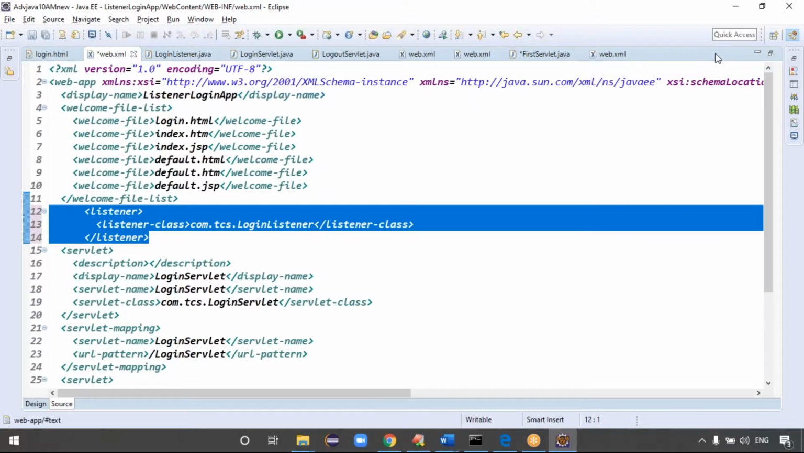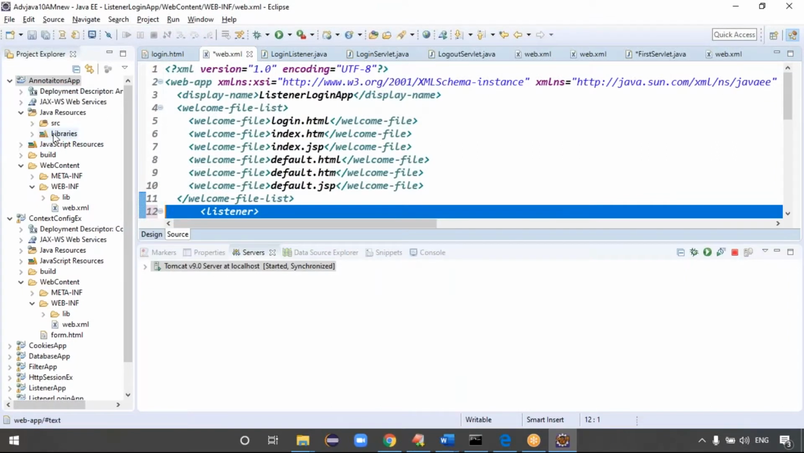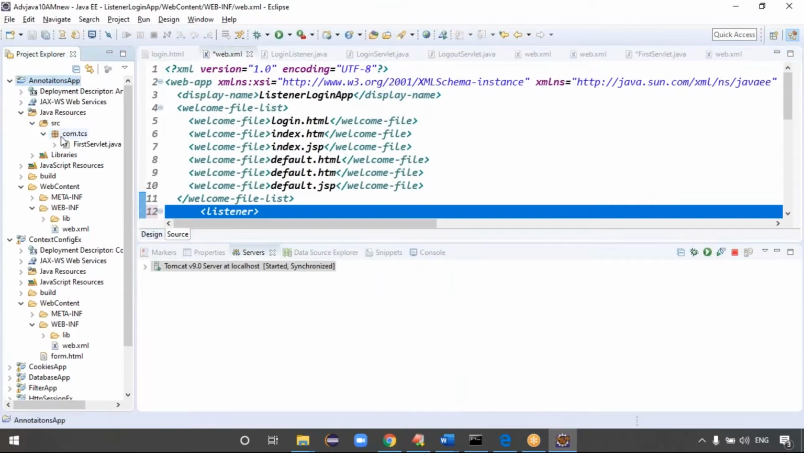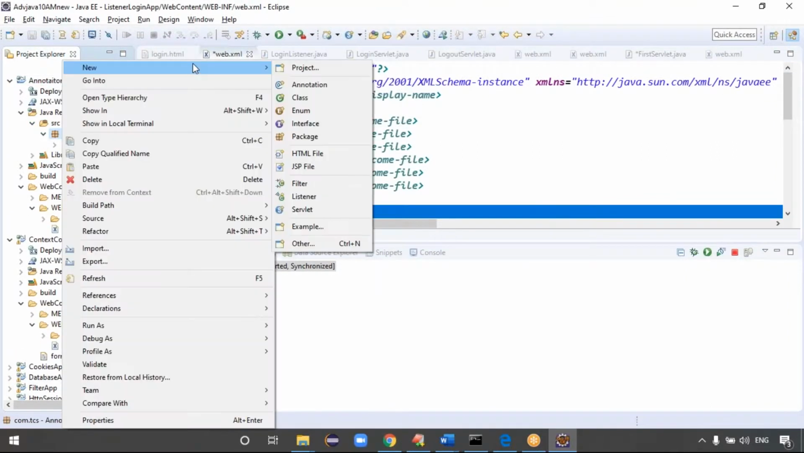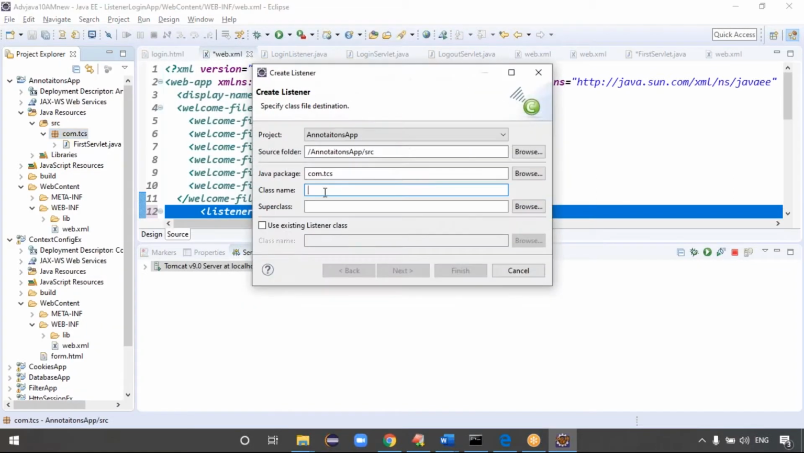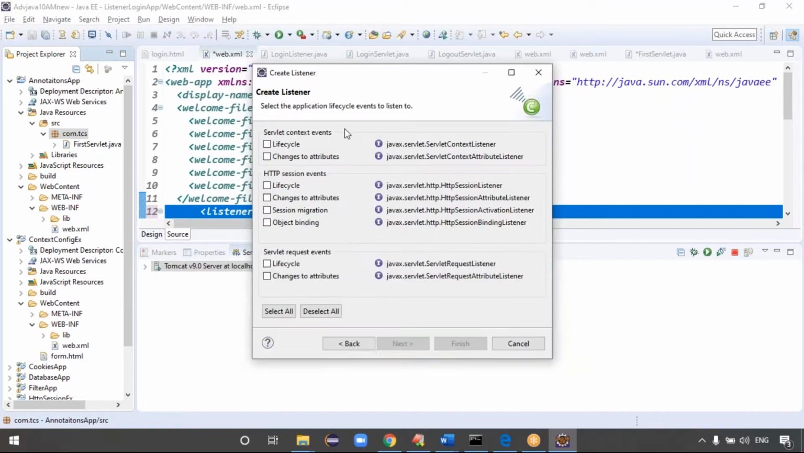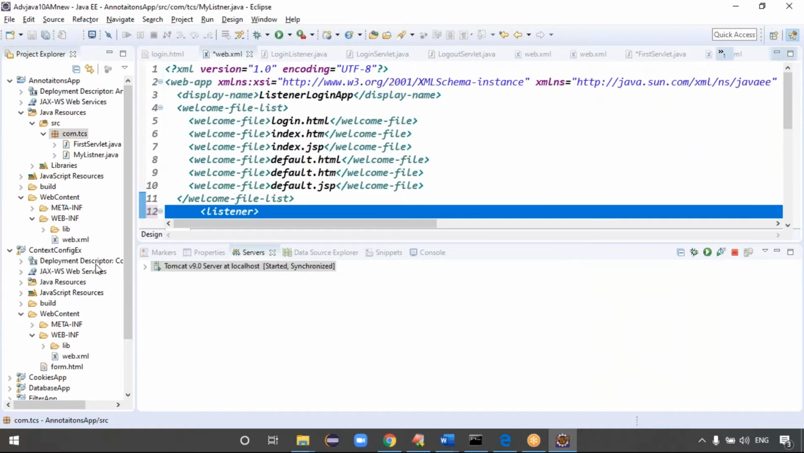Let me show it once. Go to our annotation project, guys. In the annotation project, right click here, new. I want to create the listener now. Create the listener, guys. Give the package name, like my listener, right? Click on next. Select one lifecycle, any lifecycle. Click on finish.